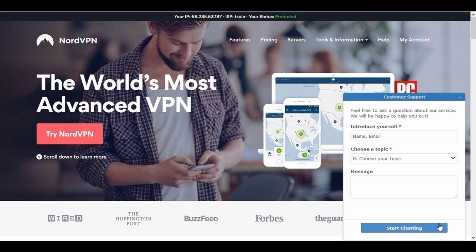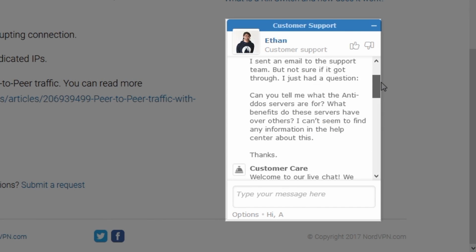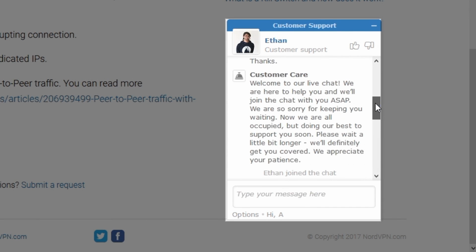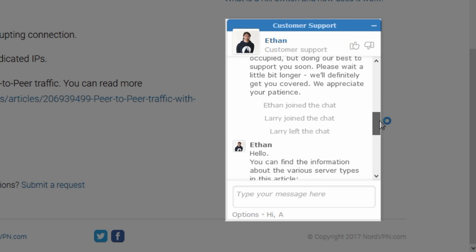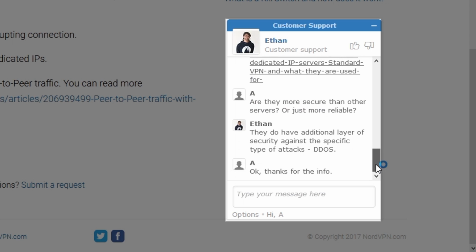Basically, anti-DDoS servers may be more reliable and secure, as they have additional protection from DDoS attacks. These are the kind of attacks that are orchestrated by hackers, which can even disable a server altogether. So these servers are actually slightly more stable. But I just wanted to show you that the response from Nord's customer support was actually very swift.